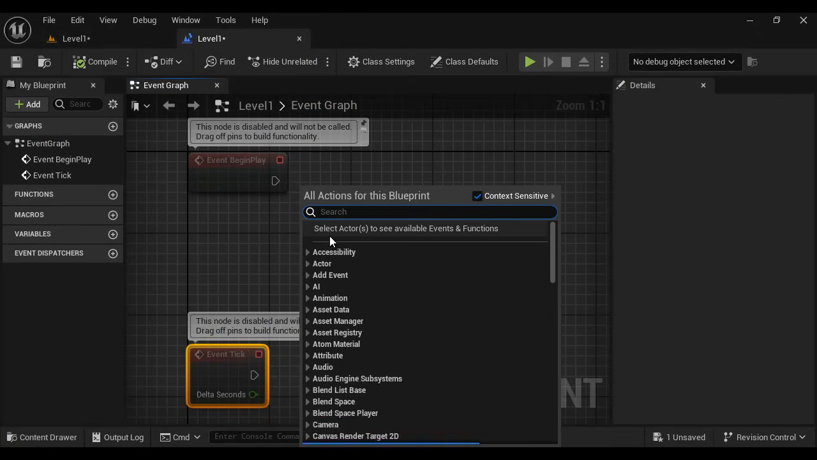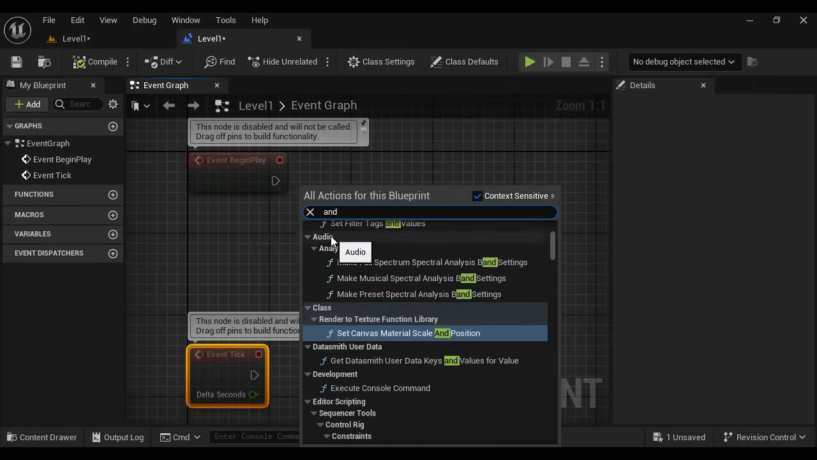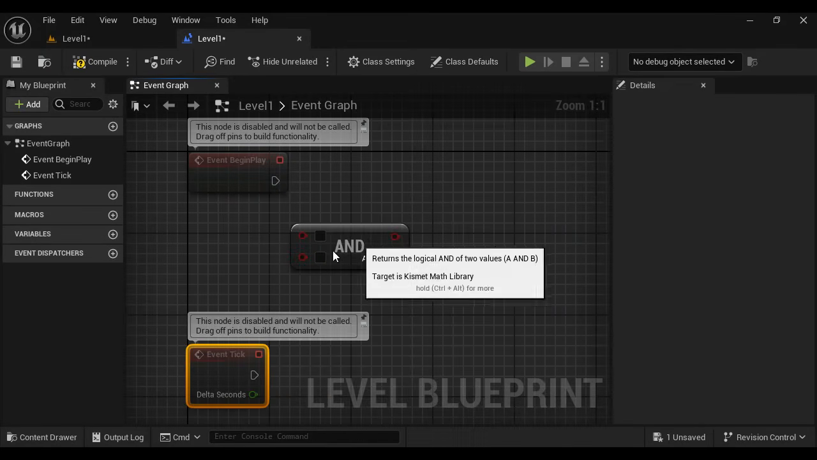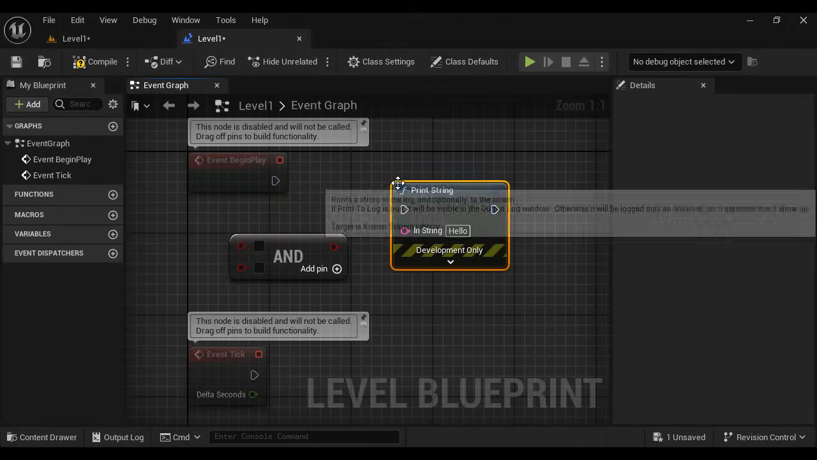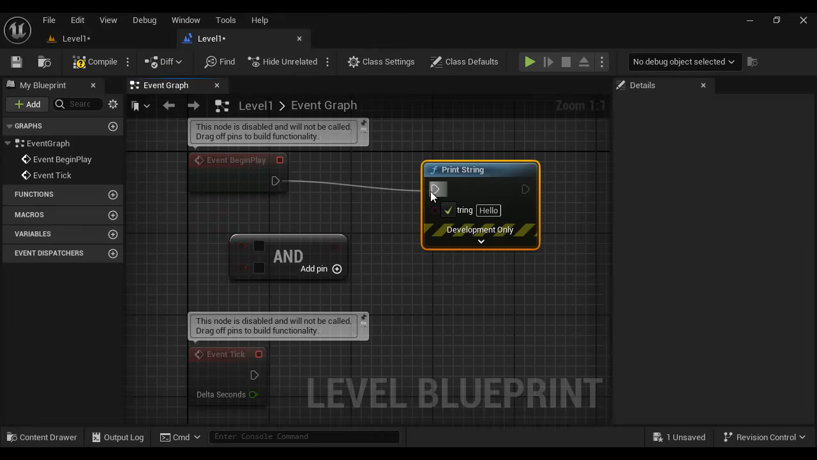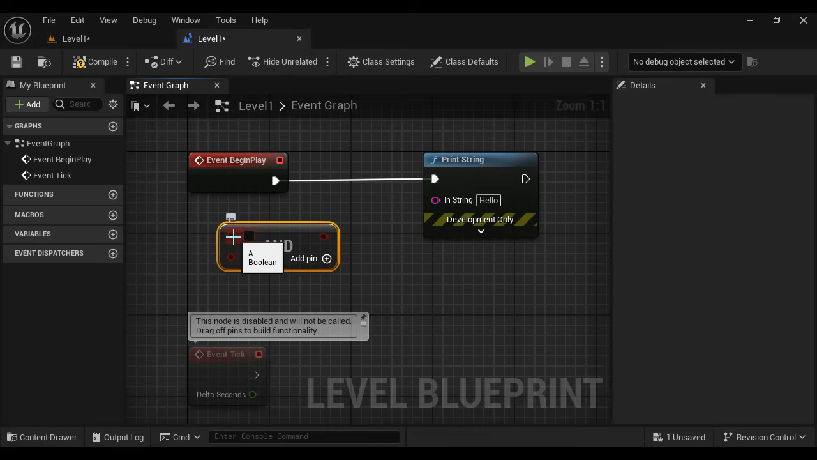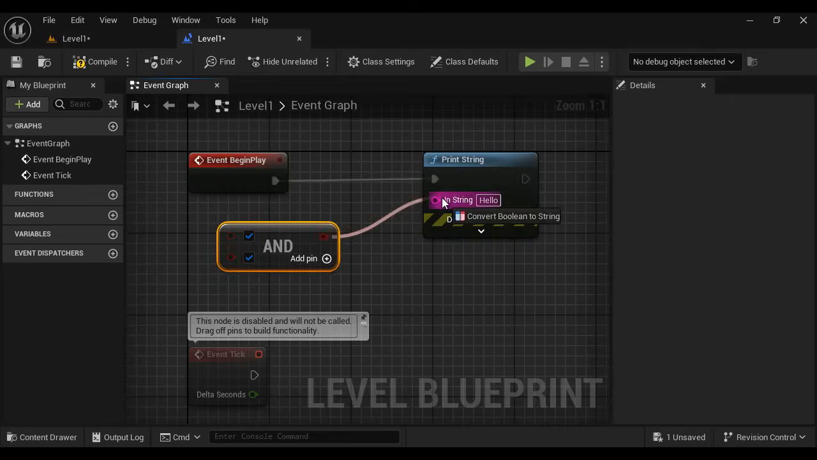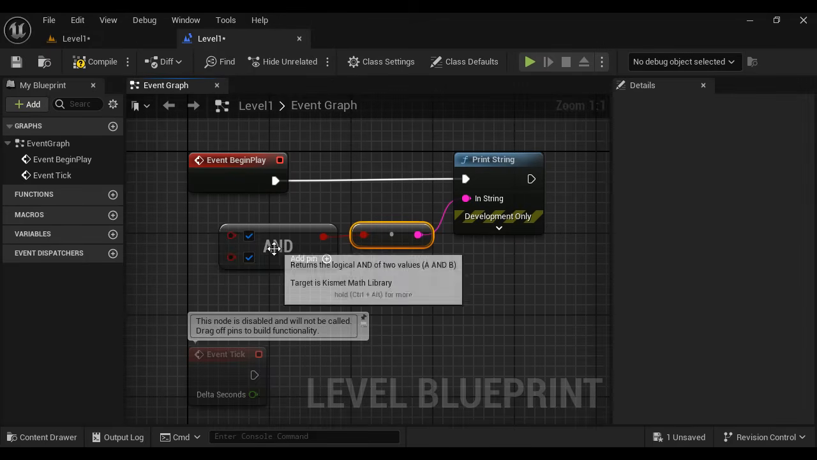Here, if I search for AND Boolean, there is an operator called AND Boolean. If I right click here and say print string, you can see both the operands, A and B, are Boolean, and the result is also Boolean. If both are ticked, that means both are true. If both operands are true, the result will be true.